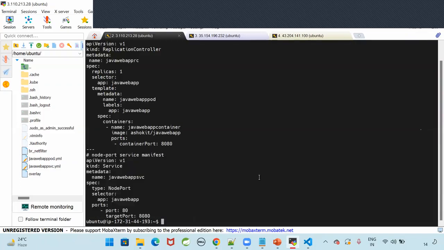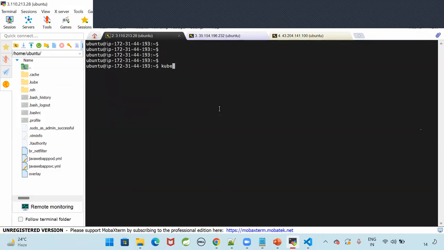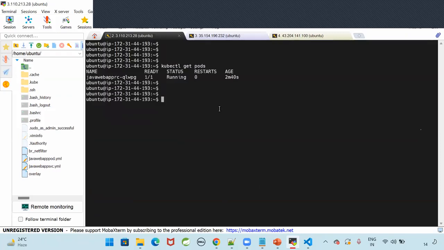Now, is the pod created by me, or is it created by the replication controller? Replication controller. How many replicas have I given now? One replica. What is the meaning of one replica? Every time the replication controller will make sure there is one replica of that pod present. Exactly. Now, can you identify the pod name? When we created the pod, the name was Java Web App. Now the pod name is java-web-app-rc-qlwpg.